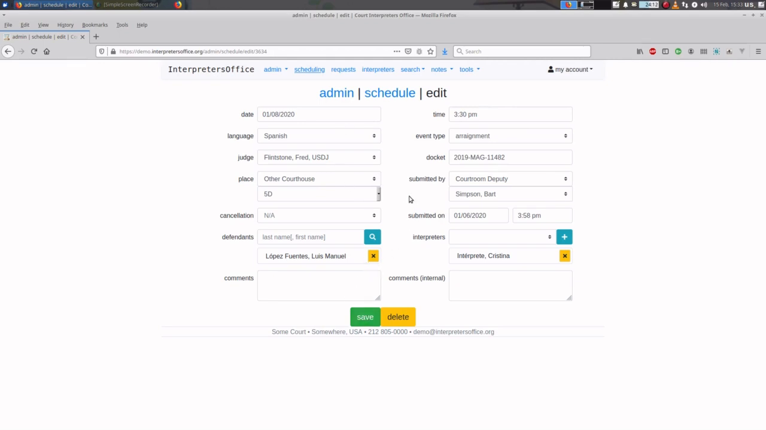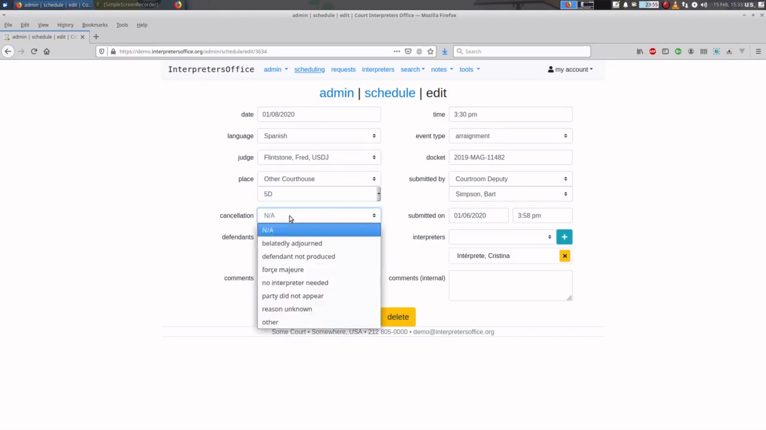But since we're already here, let me talk about a couple of other things. When you change judges, it will try to guess the courtroom for you based on your database, how you've recorded which judges in which courtroom. So we'll save you the trouble of that. Cancellation. When something is canceled belatedly, we record the reason why that happened. This is a sort of imperfect system, but it's better than nothing, so that's how that's done.